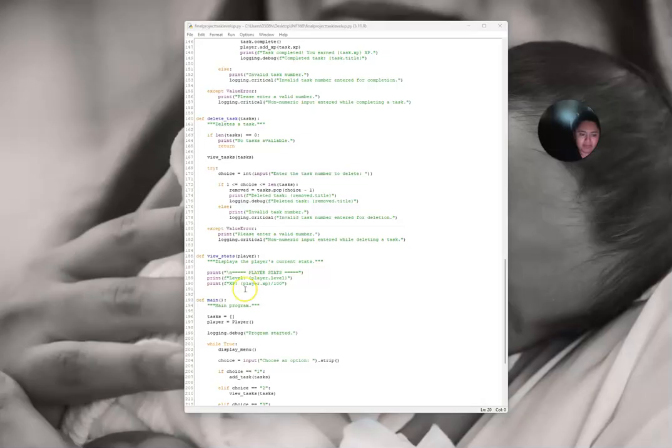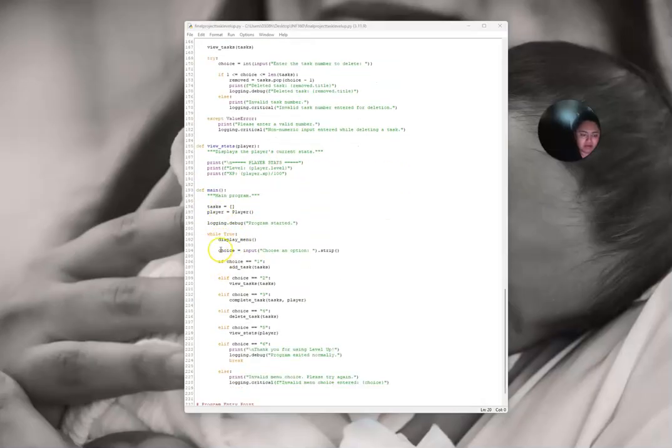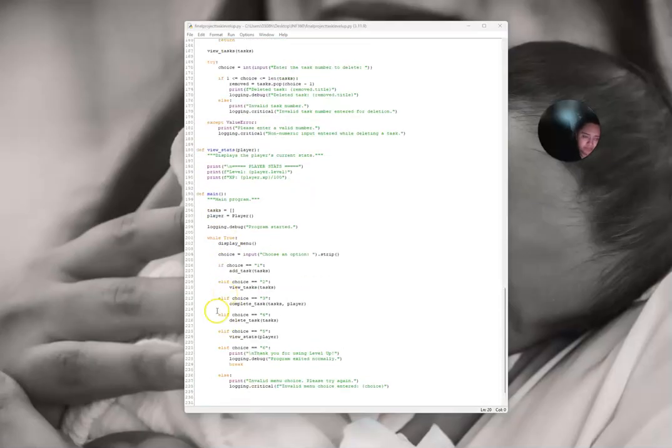And then for my main, this is what controls the overall flow and creates everything, pretty much, and uses the while loop. Okay, so I'll go ahead and run my program here.